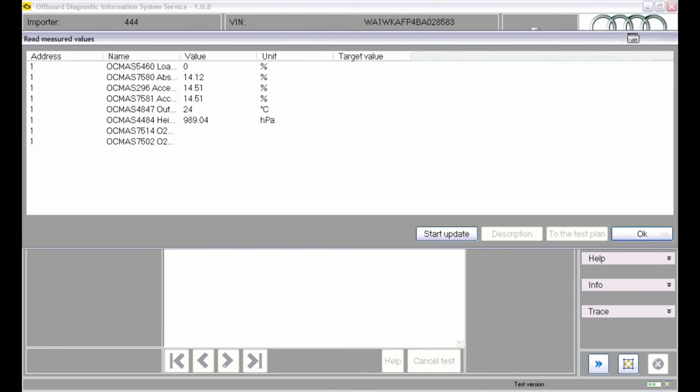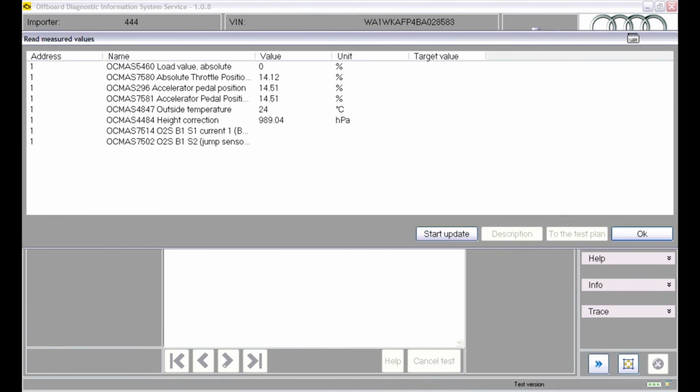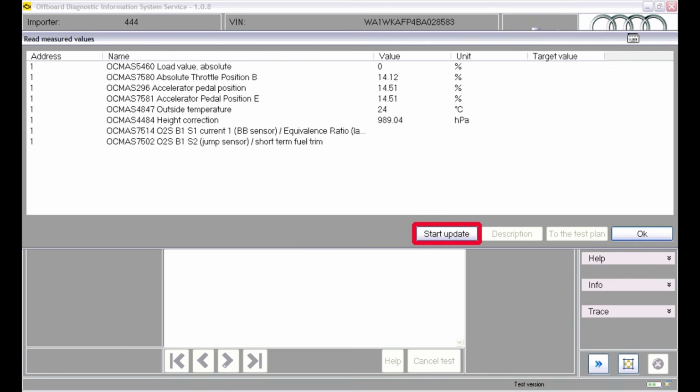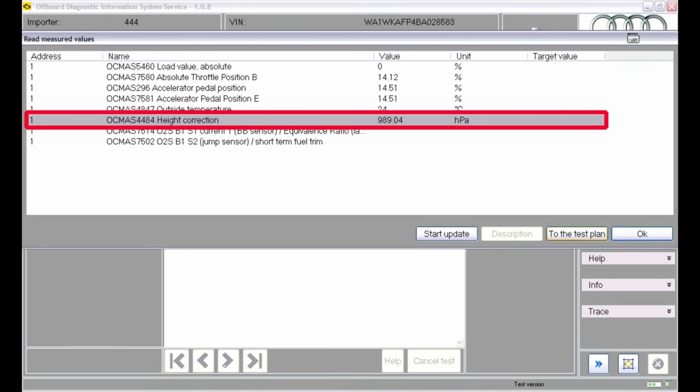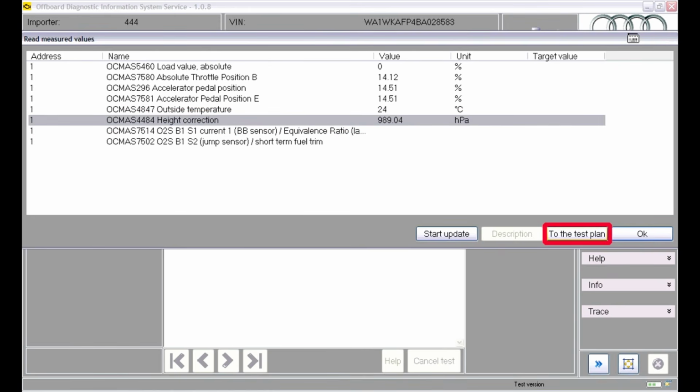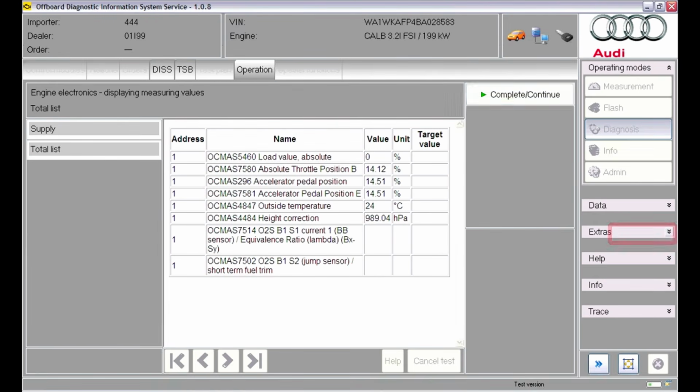This window can be expanded, and the columns can be adjusted to read the window better. Select Start Update to begin reading the measured values. Select Stop Update to stop reading the measured values. If you select a specific value, you can select To the Test Plan. If a test plan is available, it will be loaded under the Test Plan tab. When finished, select OK, and a chart of the measured value information will be displayed at the end of the Guided Fault-Finding Test Plan. At this point, the test plan can be exited, or more measured values can be read.